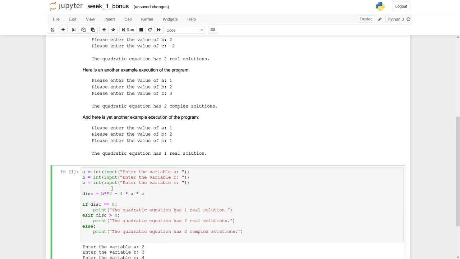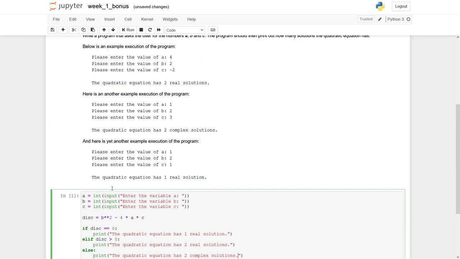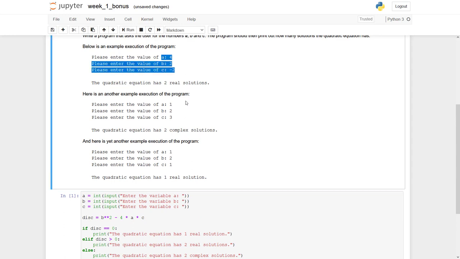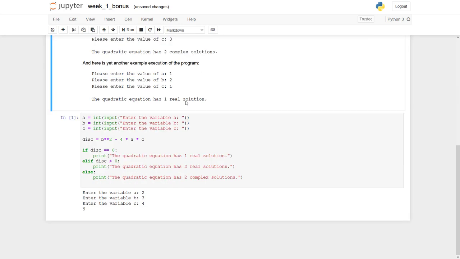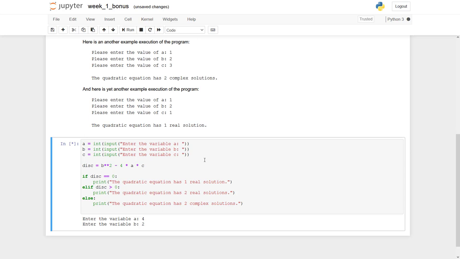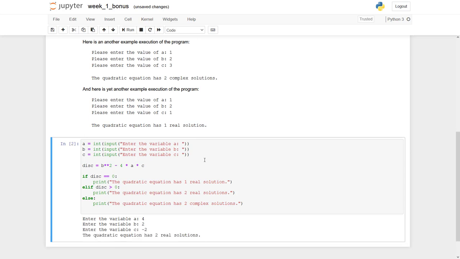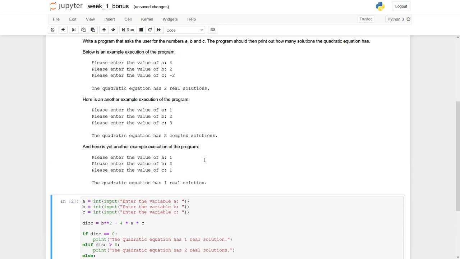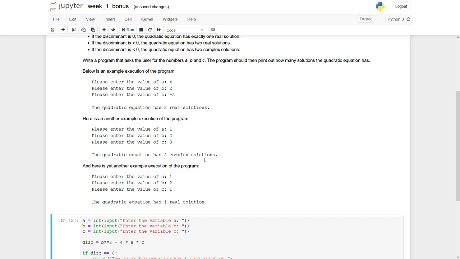So now we can try with the values on top. 4, 2, minus 2. We let it run. 4, 2, minus 2 leads to two real solutions. That's exactly what we have in here.